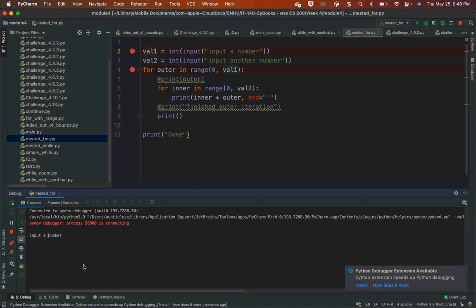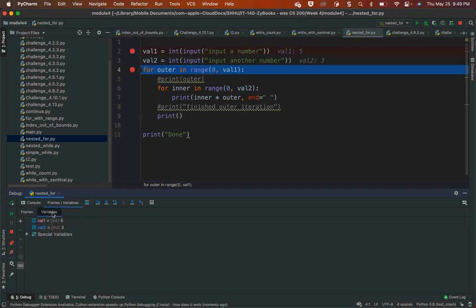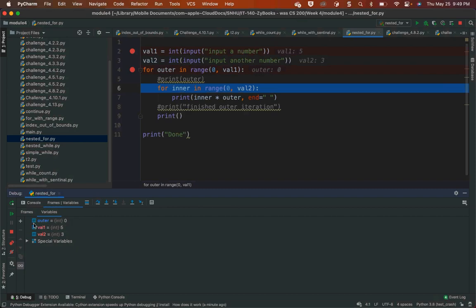Okay, so I'm going to step over this. I'm going to say input number. I'm going to say 5. I'm going to step over it. It's waiting for another number, 3. So I have for outer in range 0 comma val, and val 1 is 5. So if I look at frames and variables, and I go look at variables, and I step over, I now have my outer.